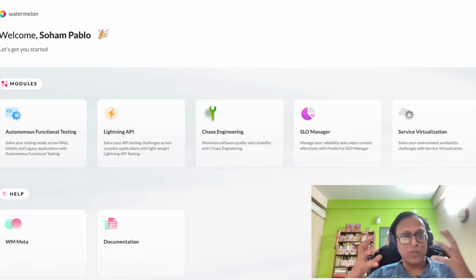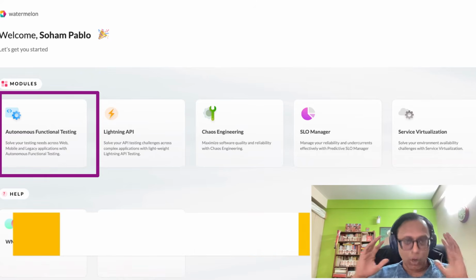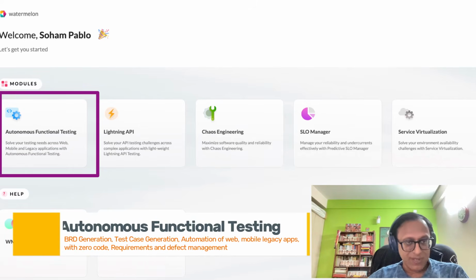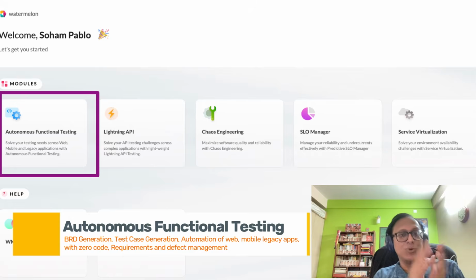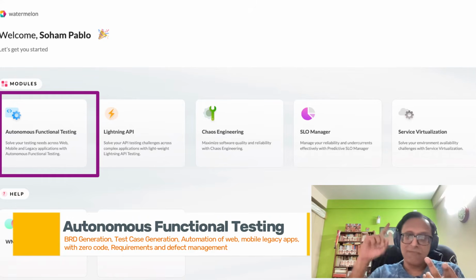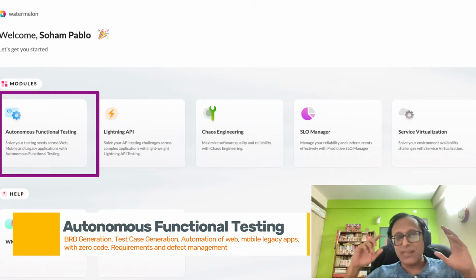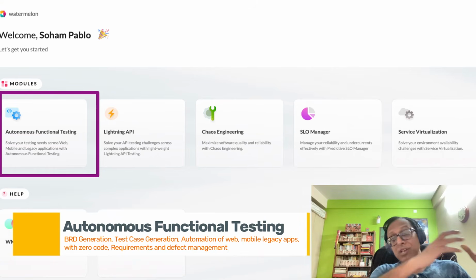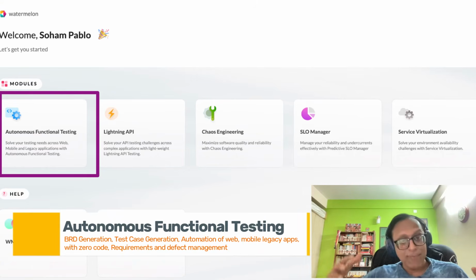The first module that you're looking at, this is where we'll be spending all our time, which is called the Autonomous Functional Testing module. This module helps you automate web, mobile, legacy applications like green terminals, AS400s, desktop swing applications, and so on. It can build test flows without any coding. It can execute end-to-end scenarios which are cross-application in nature.